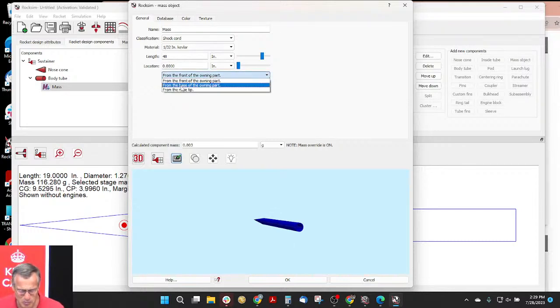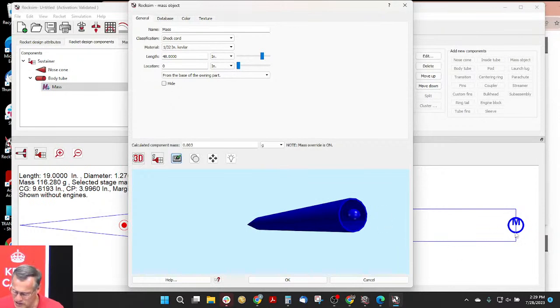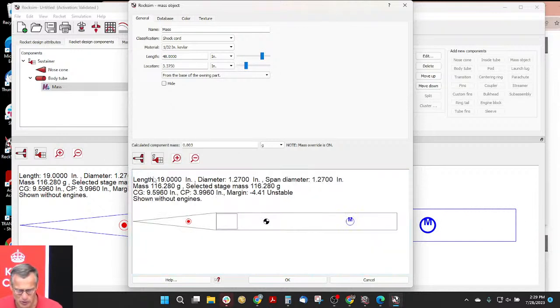So if I hit it from the base of the owning part and hit 0, I don't know if you saw that, but now that shock cord is right here at the bottom of the tube. And if you look at the side view over here, that's our shock cord. And then I can move that shock cord anywhere I want in the body tube. And if I go to 2D, a side view or a top view, here's my shock cord, and I can change the location of where in the tube I want it located.